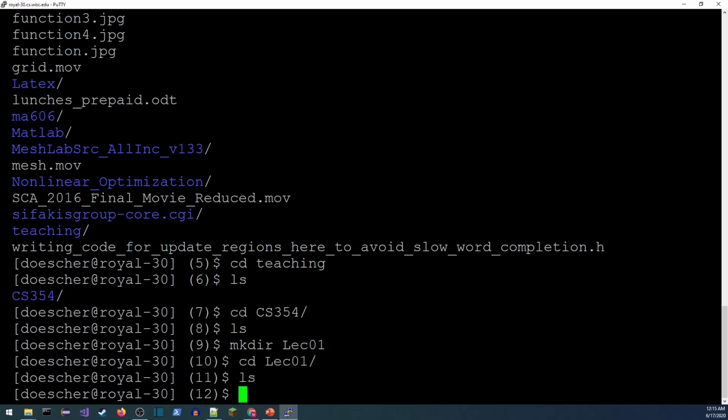And we'll jump in there. This should also be empty. And this is now where I'm going to create that sum.c file that we'll be exploring today. So to do that, I've got a couple of really good choices.